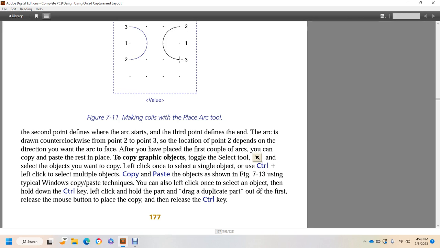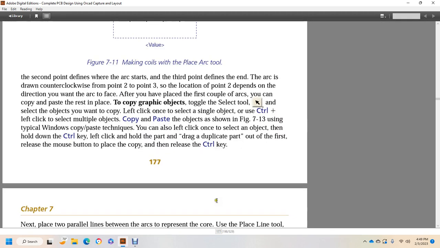Copy and paste the object, as in Figure 7-13. You can use the typical Windows copy and paste technique, or you can left click on the selected object while holding down the Control key. Left click and drag the duplicate part out from the first one, release the mouse button to place the copy, and then release the Control key.